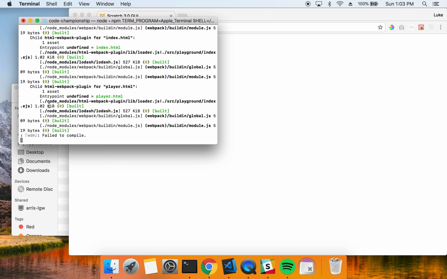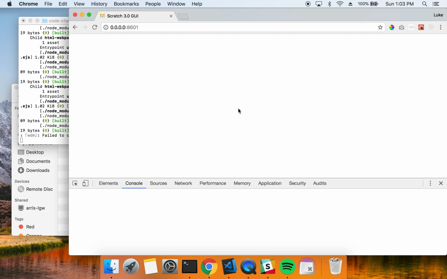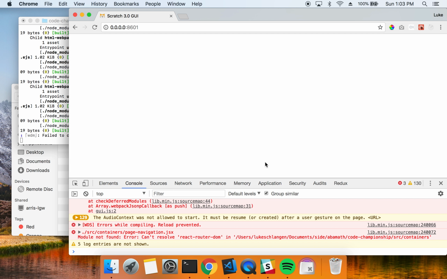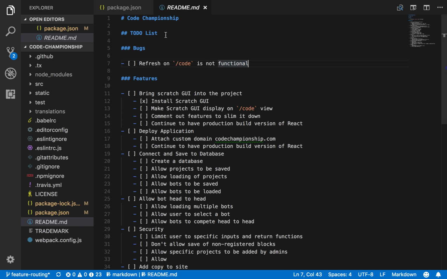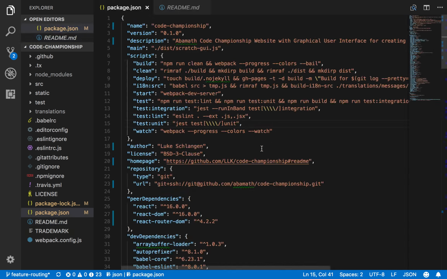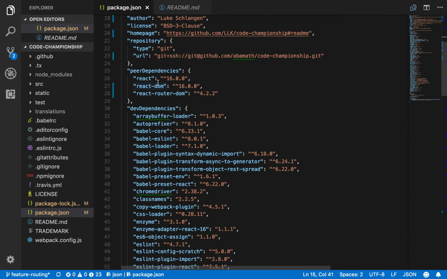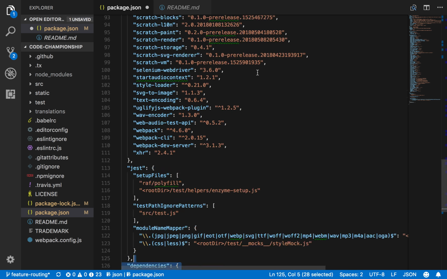Failed to compile. That's no good. Interesting. Cannot find module React Router DOM. Okay, well, it is a good thing that I tested that. I guess it's not a pure dependency. So pure dependencies must be things that are literally dependent on one another, as React and React DOM are. But I feel like those could be dependencies as well. All right, well, it is good that I tested that, I suppose.